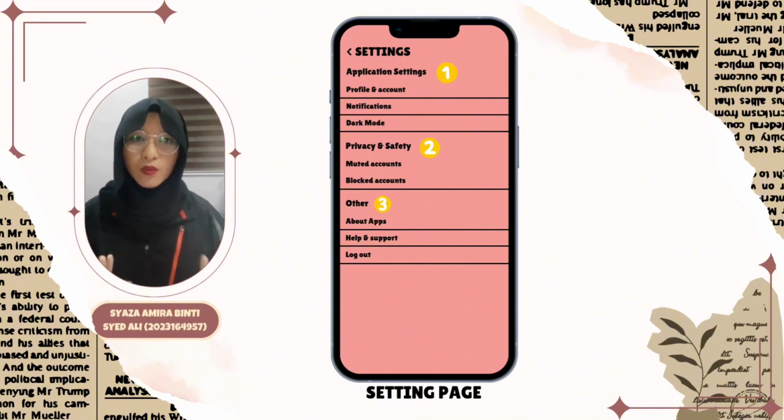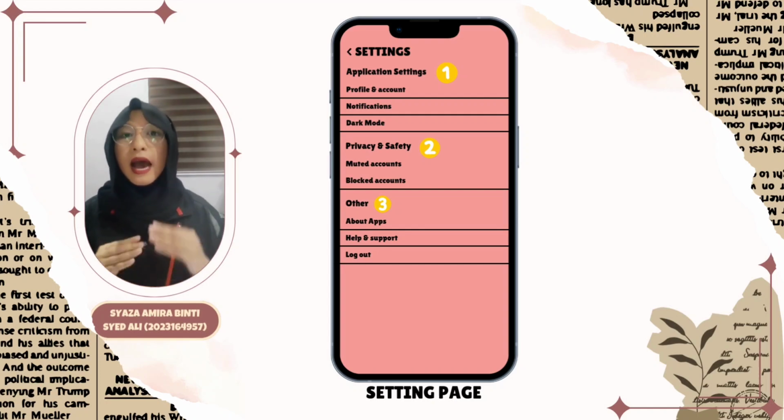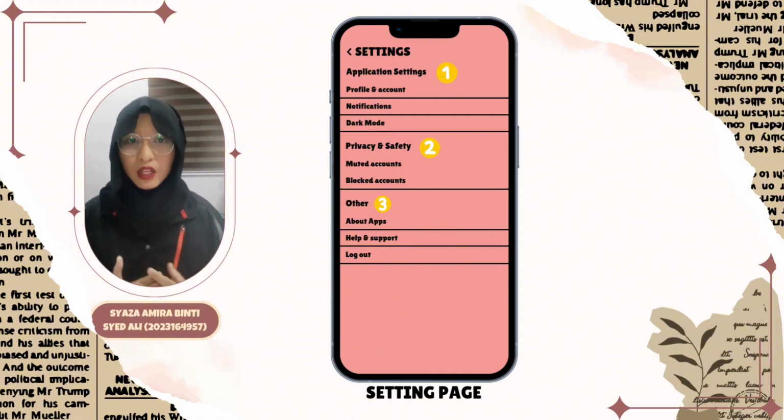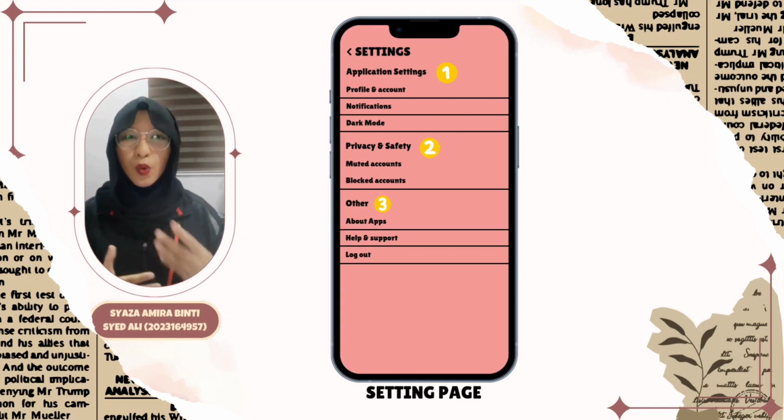That is for our privacy and safety section. Next, we move on to the third section, which is what we call other. Under this section, we input a comprehensive, detailed information of our application under the About Apps button for our users who wish to know more about our apps. That is for About Apps.